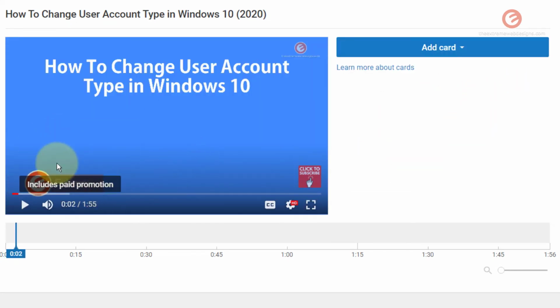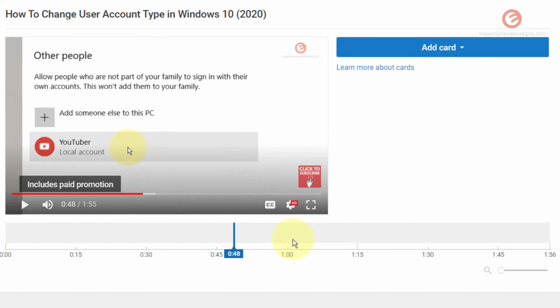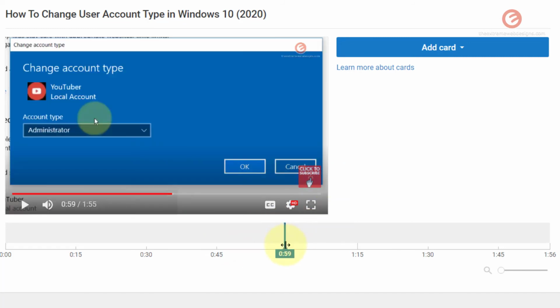So as you can see here, the video has started to play and it's a preview, and this is the timeline. You can drag the slider here like so to skip the video, or you can simply click on a specific interval and the slider will jump to that point.